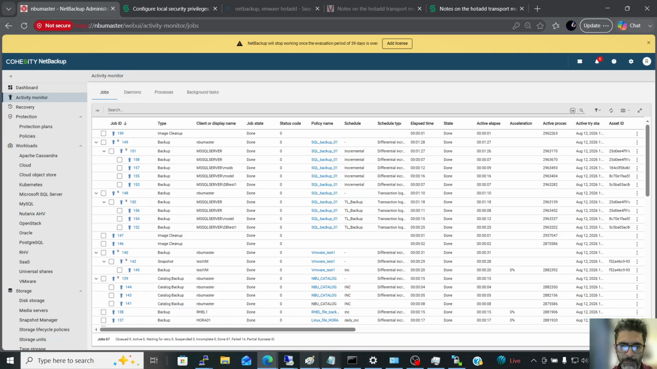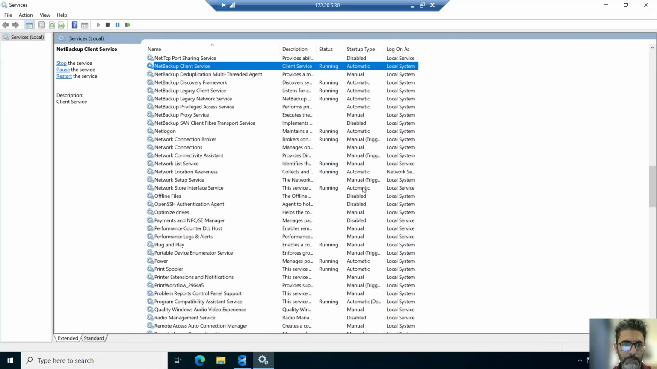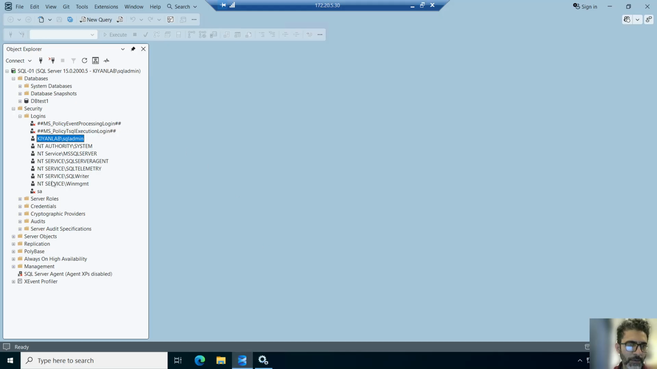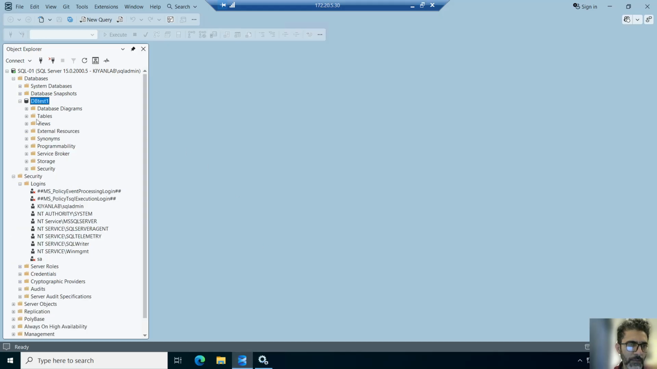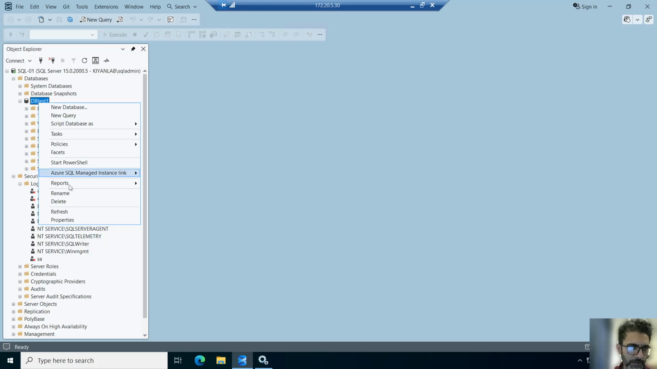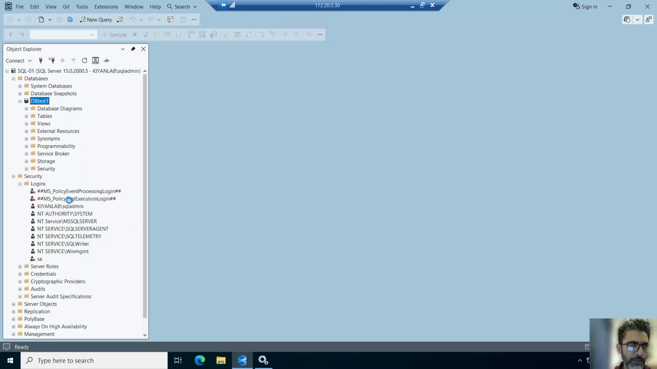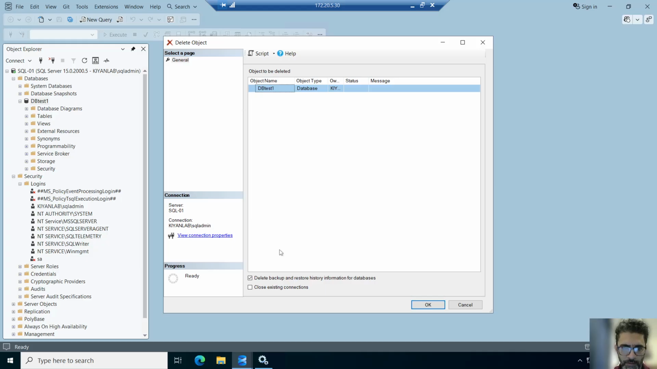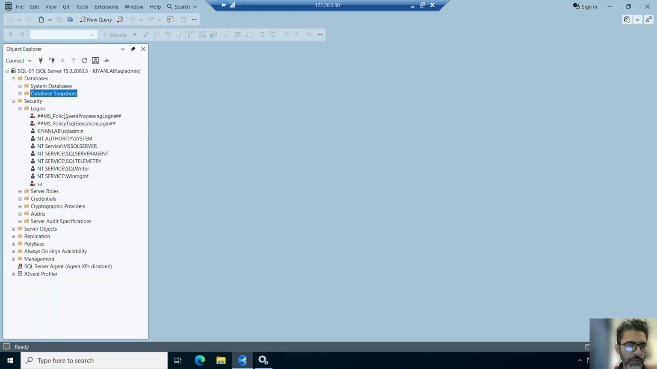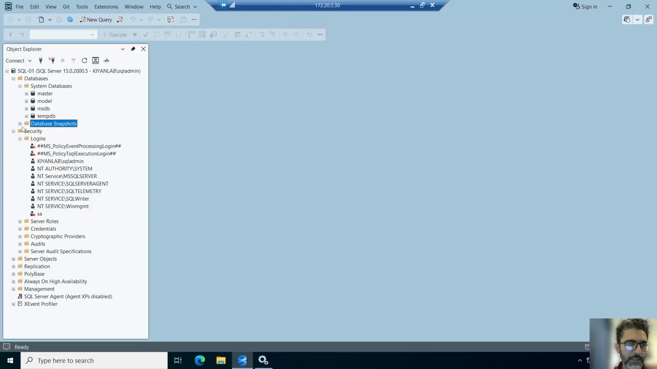Let's go ahead and see what I can do over here. Database. Let me see if I can just delete it. DB test one. All right. Okay, let me see if it allows me. Okay, it's deleted now. So now the database is deleted here. You guys can see that that database is not here. Let's try to restore it.